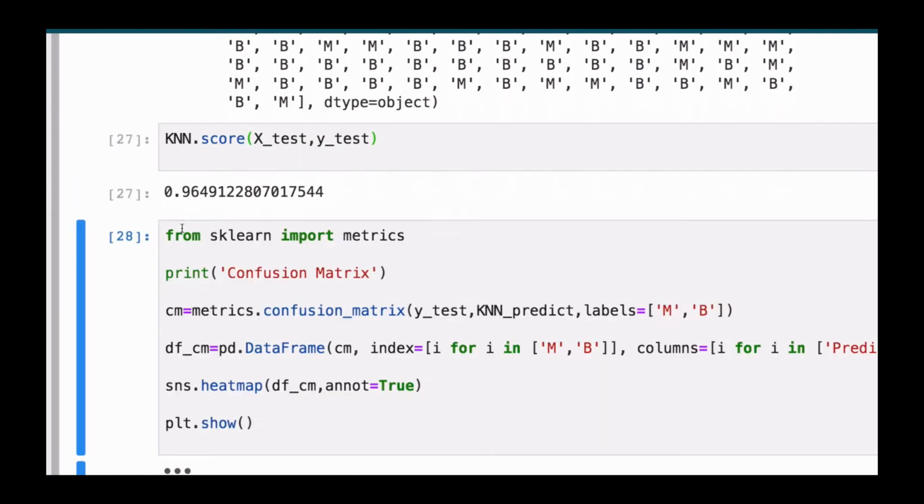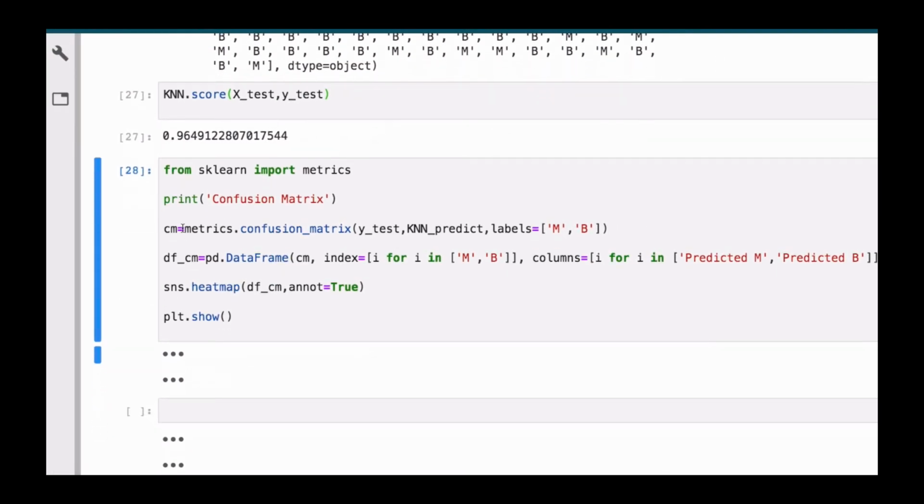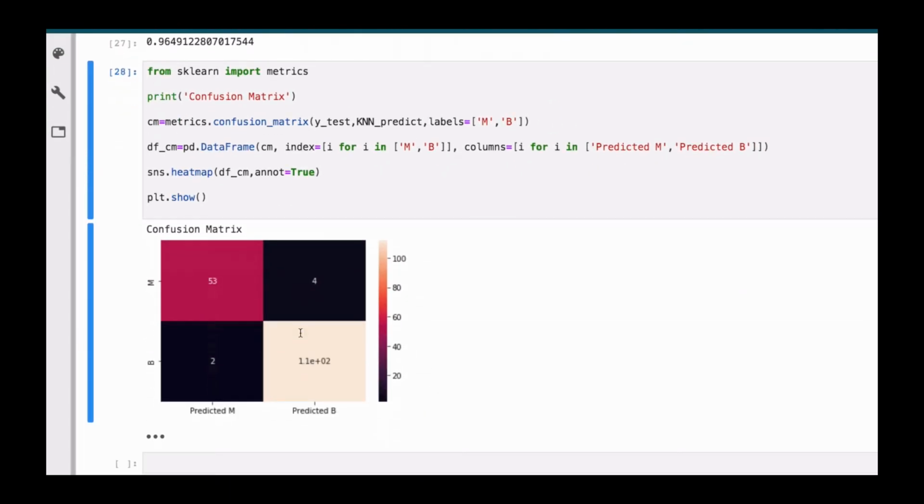The next thing that we can do is to use the confusion matrix. If you remember from the previous class, we actually talked about this. When you build the algorithm, you want to know how many B's you predicted as B and how many B's were wrongly predicted, and then how many M's you predicted as M and how many of them were wrongly predicted. You can use the confusion matrix to visualize that. So let me show you the output over here so that we can work alongside it.